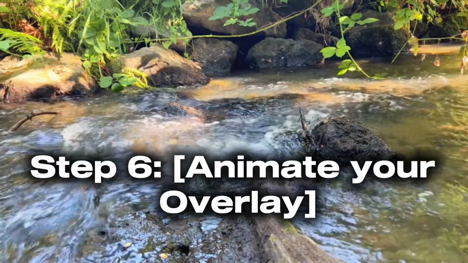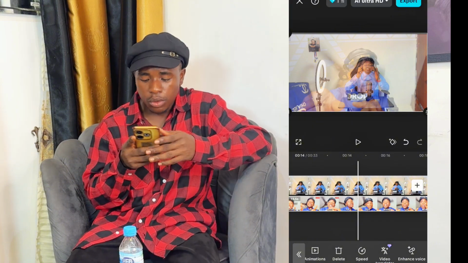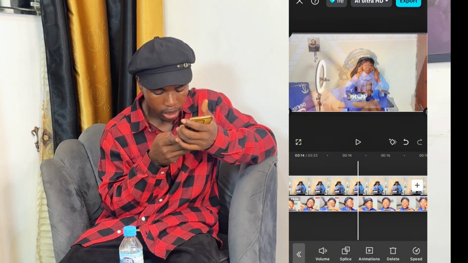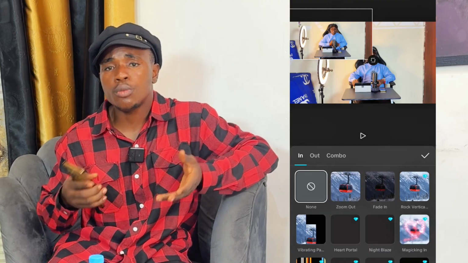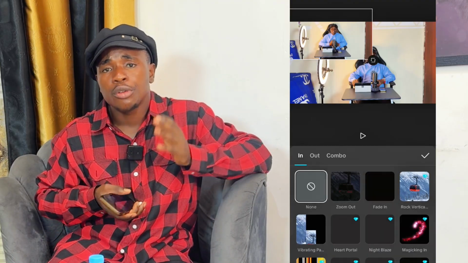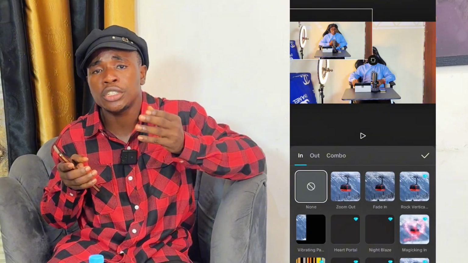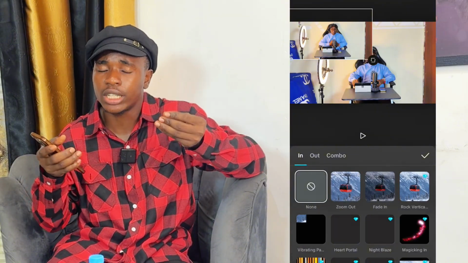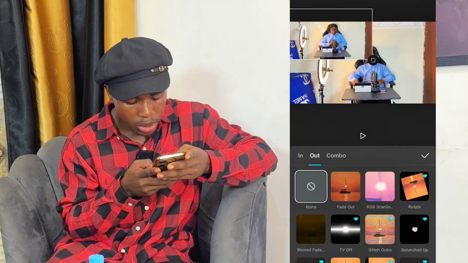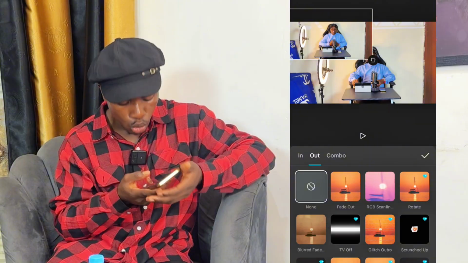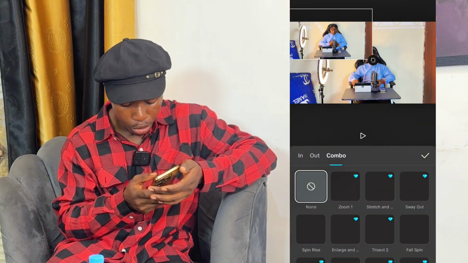Now the next thing we want to talk about is animation. If you want movement in your overlay, all you have to do is tap on your overlay, then look for animation. Simple zoom in, zoom out will make your edit look professional instead of being just static over there. You can decide whichever one you want, if it's how you want it to come in or how you want it to go out from your video, or you want a combo of it.